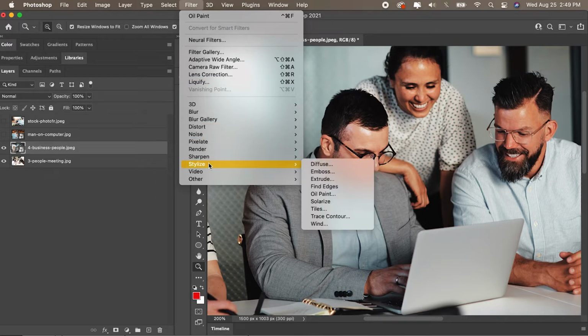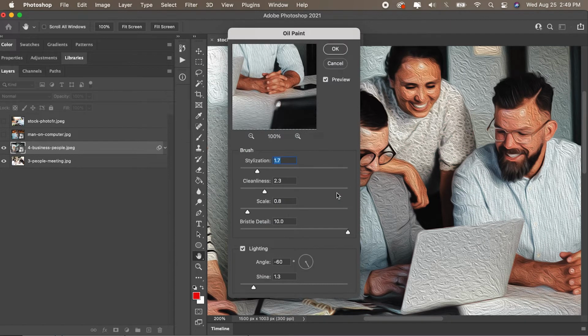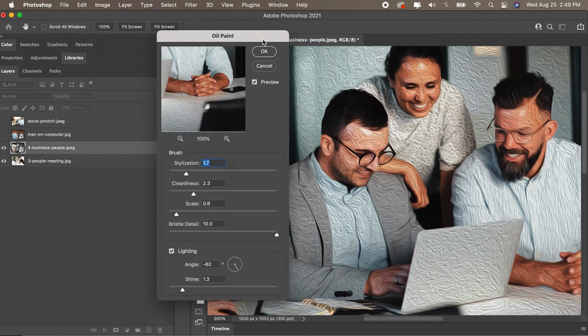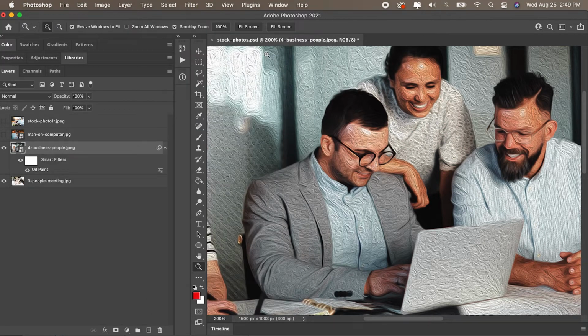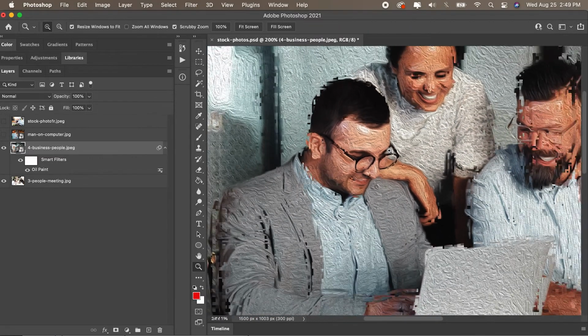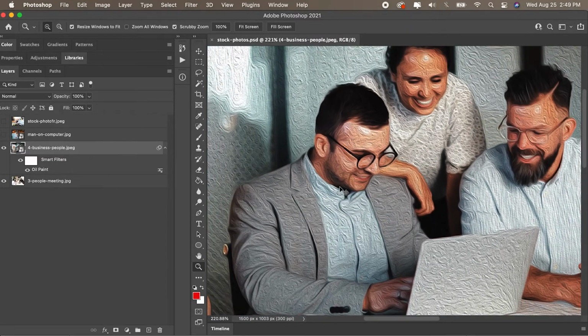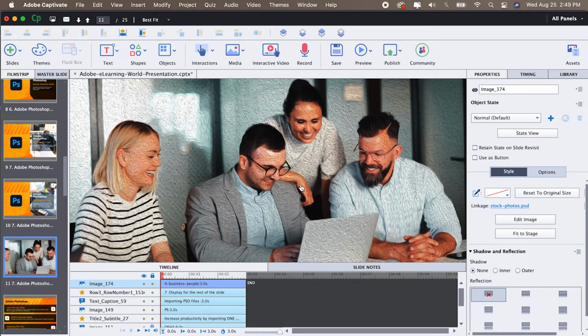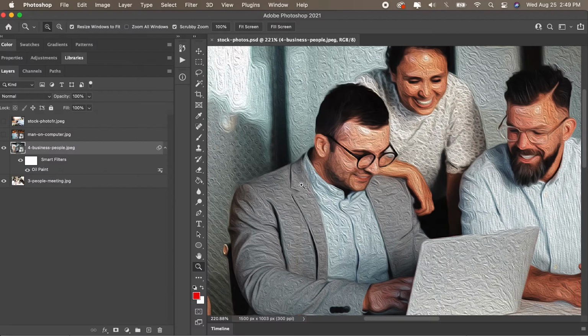So here I'll go to Stylize and I'll go to Oil Paint and I'll keep the default settings as is and I'll press OK. And you'll see that I have added this little stylized painting technique to my image. And if I press Save, we know it's going to update that image inside of Captivate. And I can always go back.